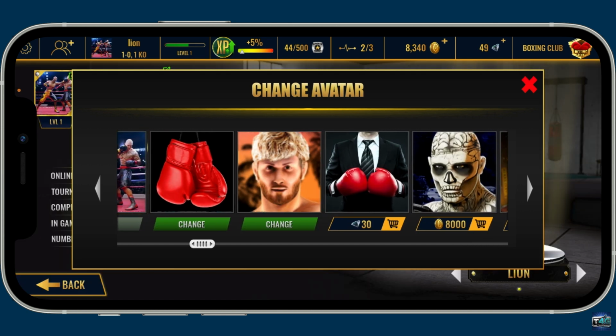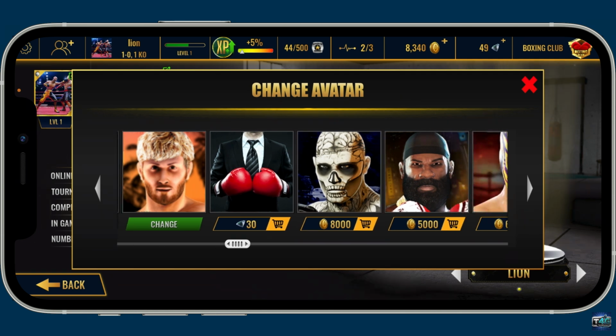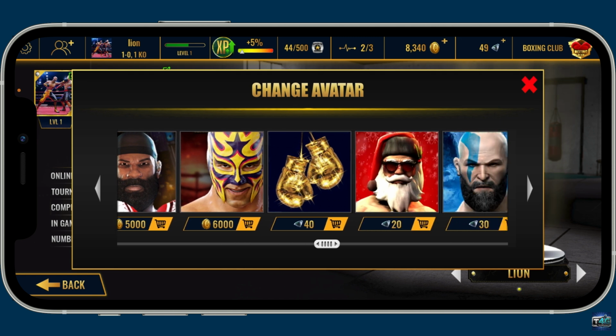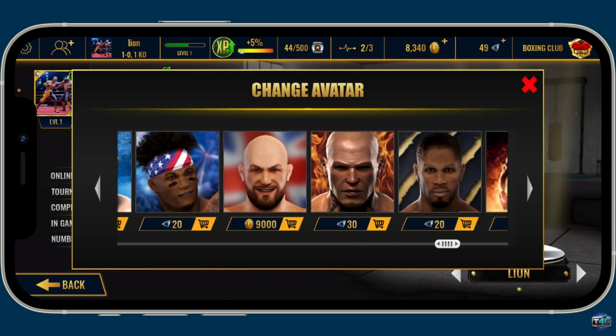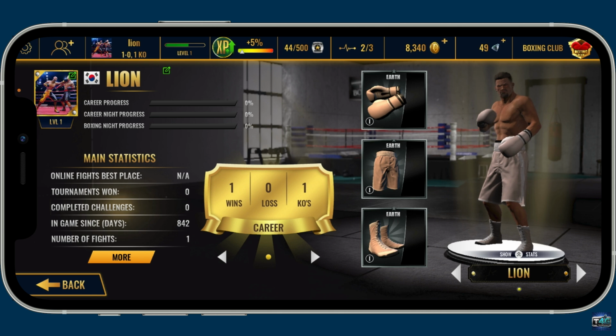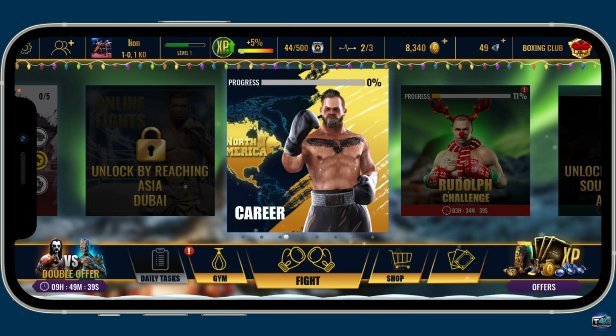There are other avatars available that need to be purchased via diamonds or coins. You can also buy your avatars from this section. So once you do that, your avatar will change in your profile, as you can see. So that is how you easily change your avatar in Real Boxing 2.